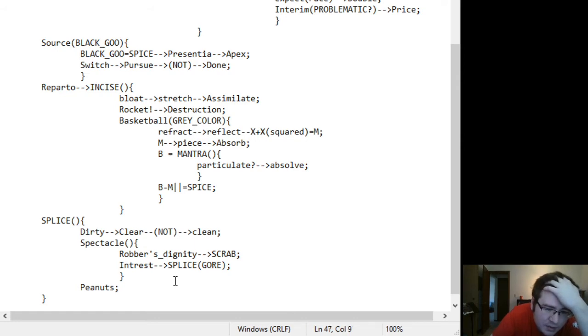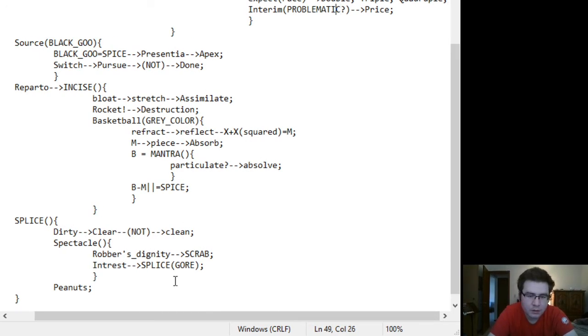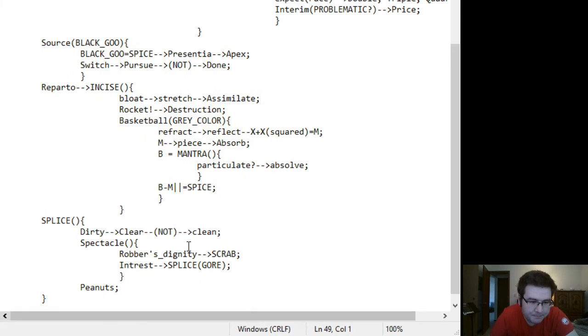Maintenance, sweep, swept, core bore, cylinder. 1, 2, 5, 7. Expect pace double, triple, quadruple. Interim problematic. Price. Source black goo. I'm going to call that Apex 5. Apex 5. Black goo equals spice. That's fine. Presentia Apex.